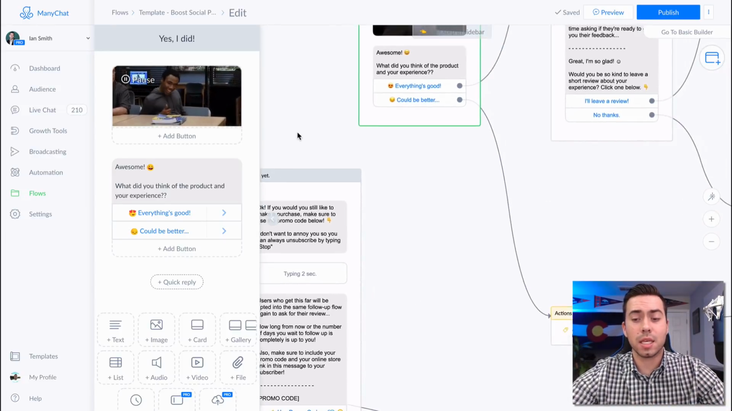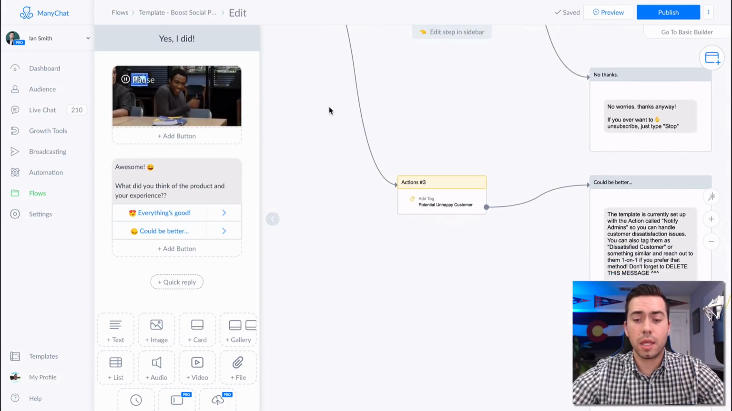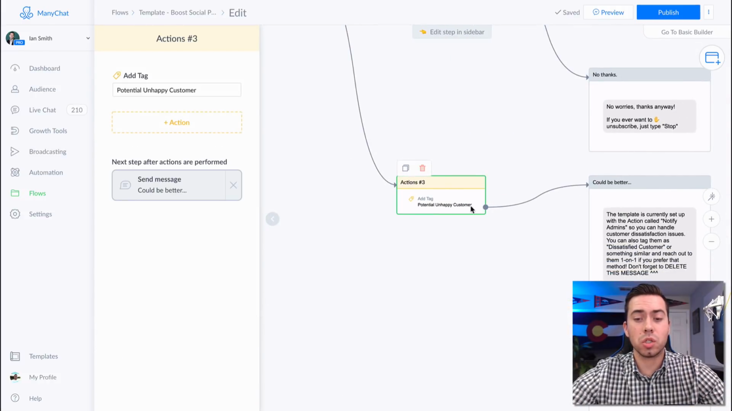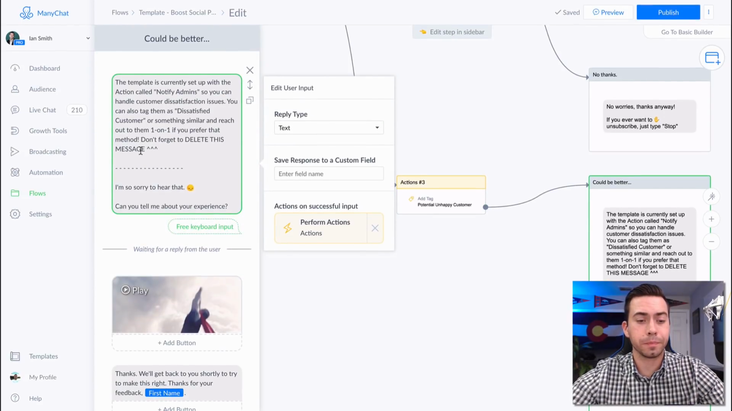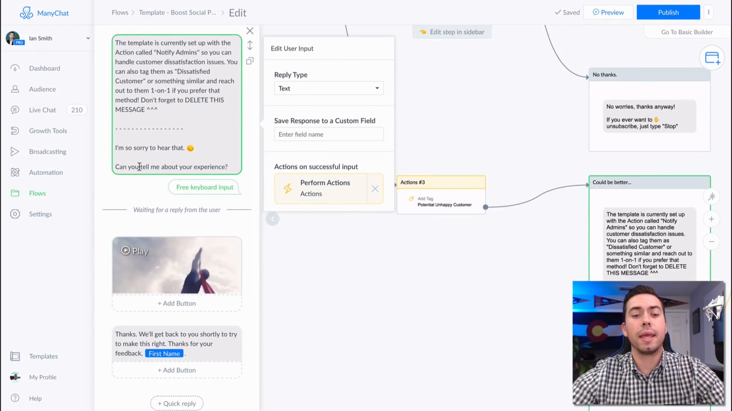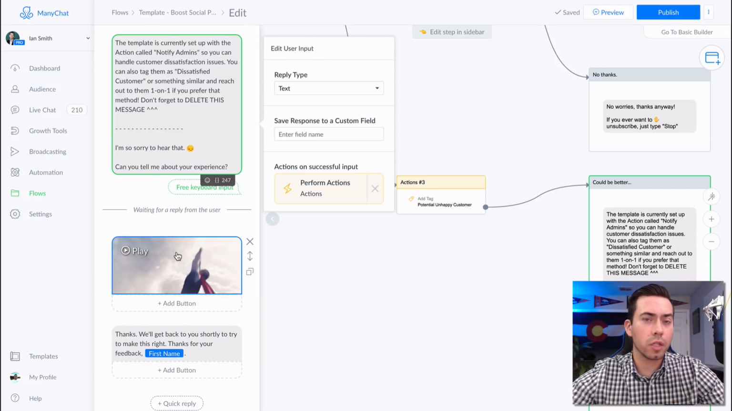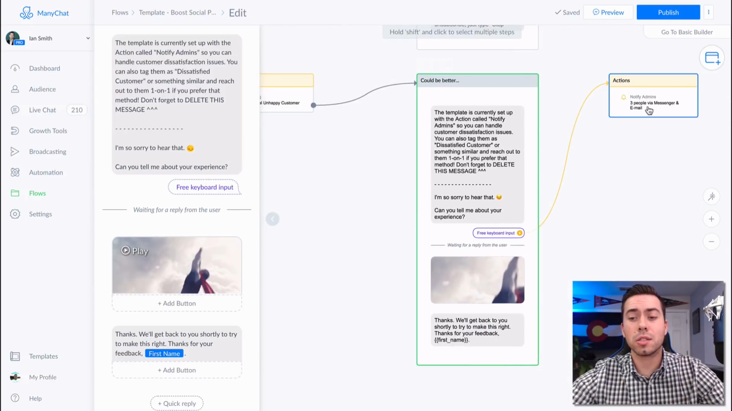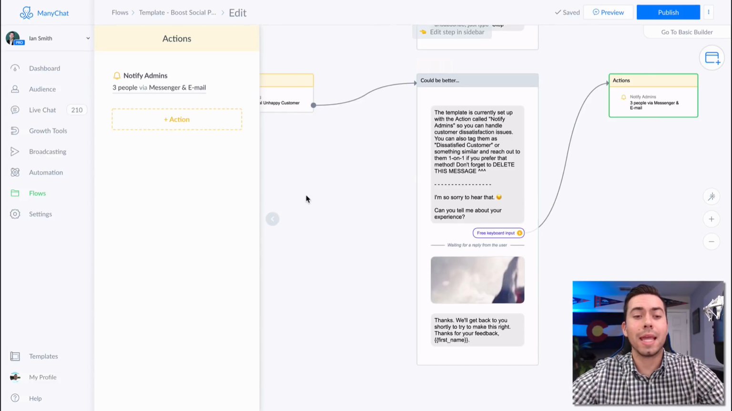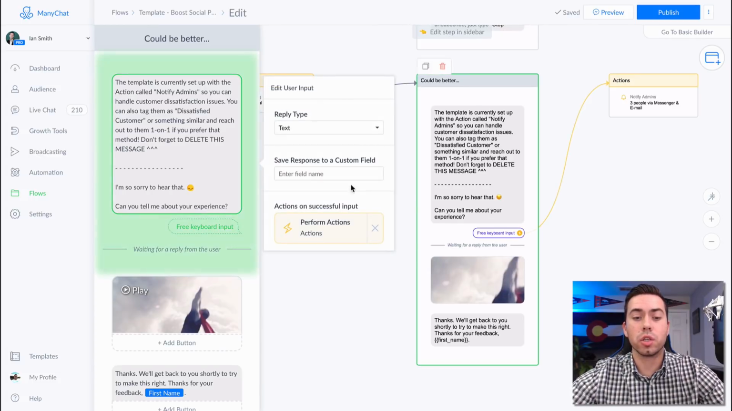So if they say could be better, it will tag them potential unhappy customer and will send them this message right here. I'm sorry to hear that. Can you tell me about your experience? Now they'll be able to write in their experience, what they didn't like about it, things like that. And then once they submit their answer, it will notify the admins of the page. So you'll want to make sure that you set that up properly.